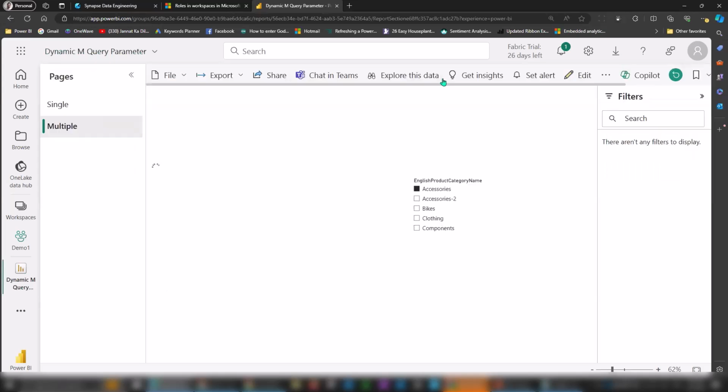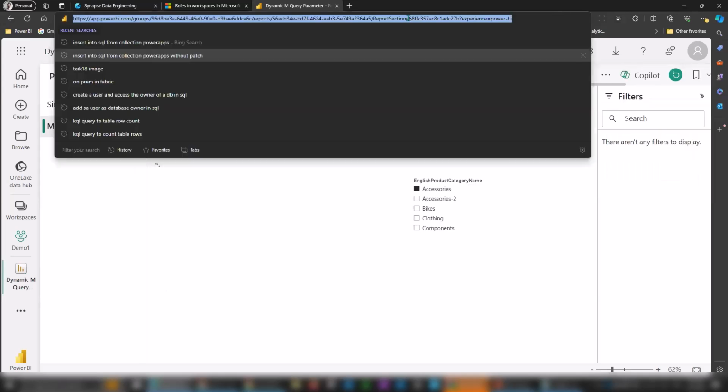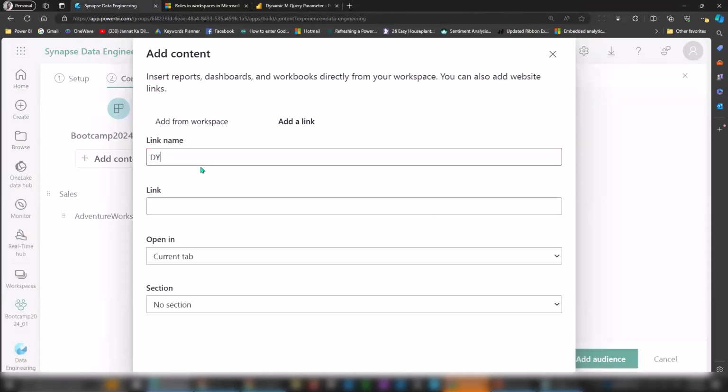Yeah, I am able to see this. Even on the top, you can see in the address bar, we have the link. So just copy the link here, and here we can give it a name, dynamic parameter, and paste the link here.